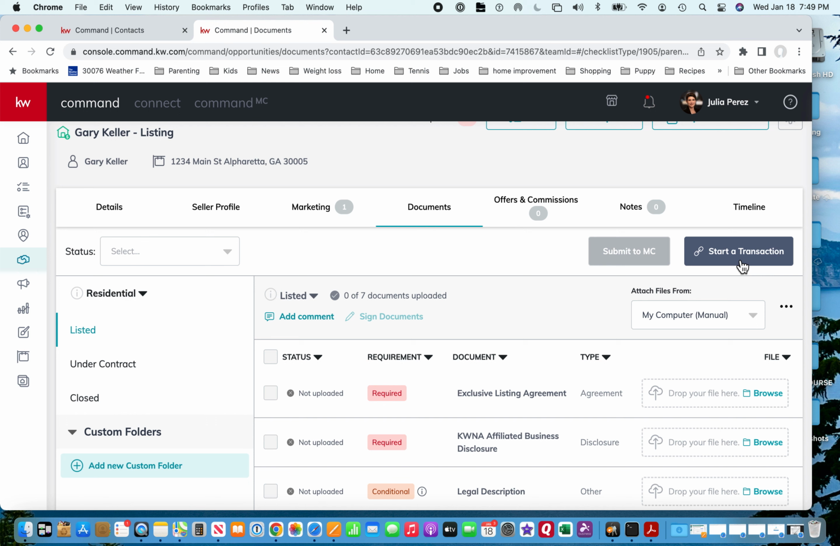So we're going to click on the Documents tab, and you'll notice you have a Start a Transaction button. If for some reason you do not have a Start a Transaction button, or it does not allow you to click on it, that means your DocuSign account has not been connected in Command, and you can reach out to your Market Center and they will be able to help you walk through that step of creating your DocuSign account and connecting it.